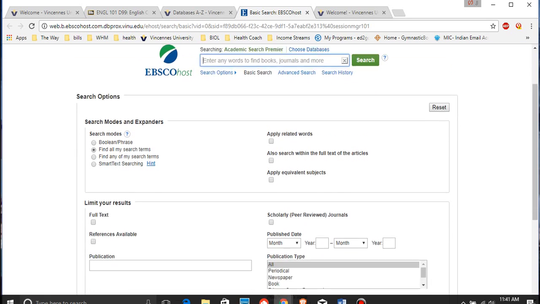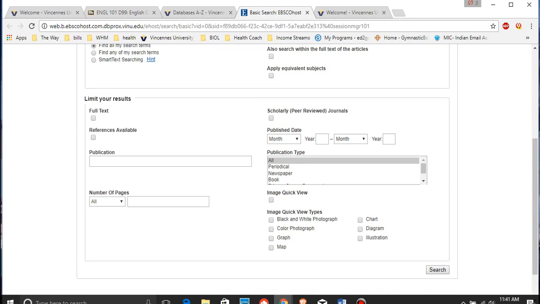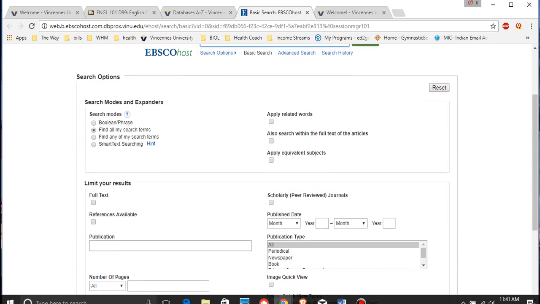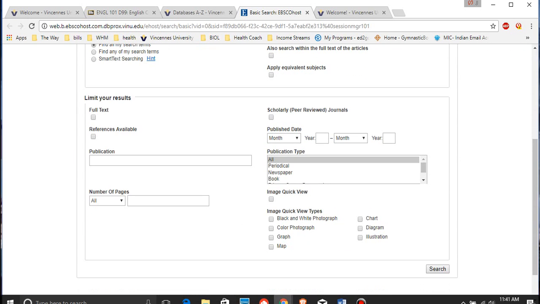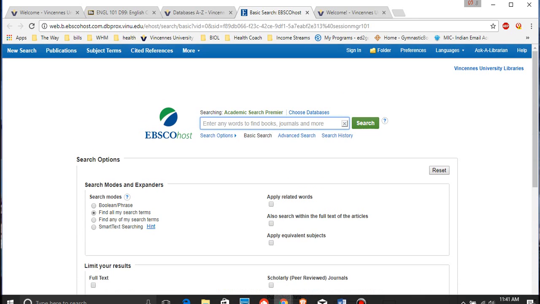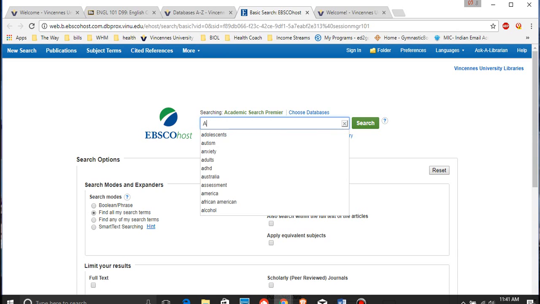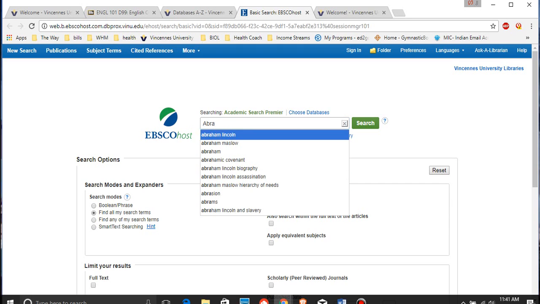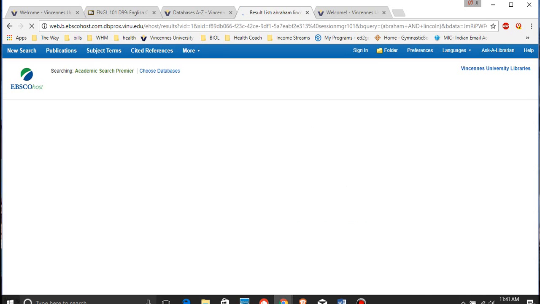Now, you'll notice that down here there are options that you can use to narrow your search before you click search. But we're going to do that on the back end, and I'll show you a little bit more about that here in just a minute. Right now, let's just pretend we're going to write an article or a research paper on Abraham Lincoln. We need to do some research on Abraham Lincoln, so we're just going to do that.